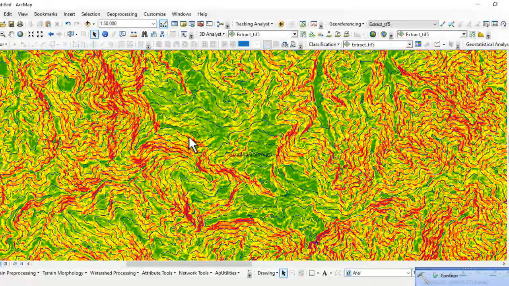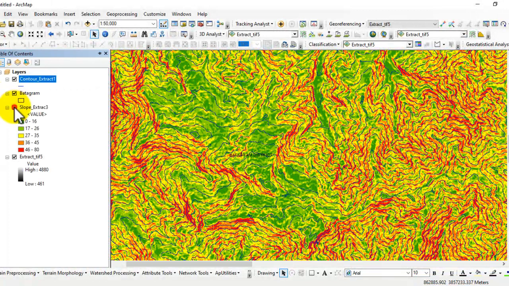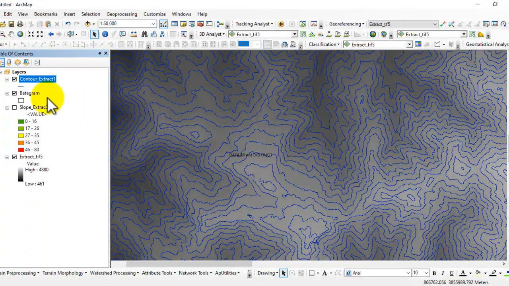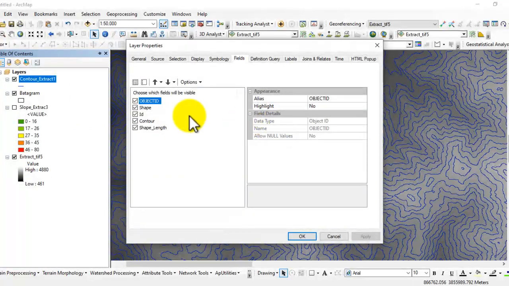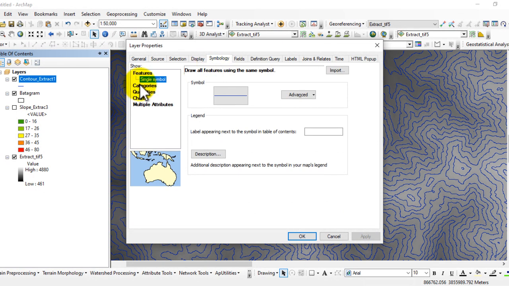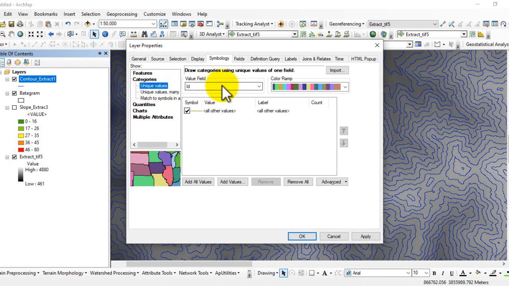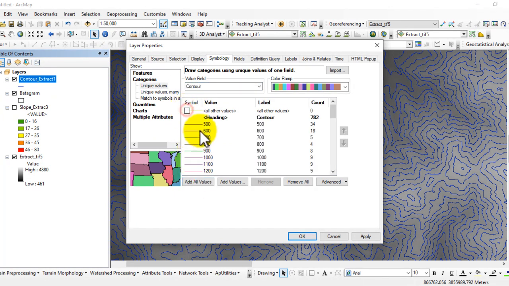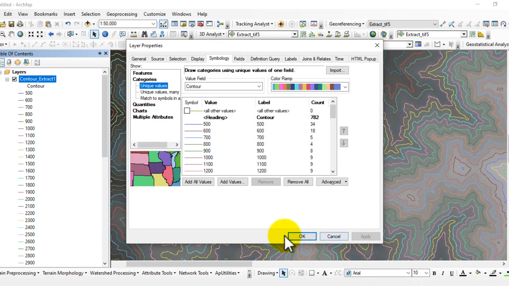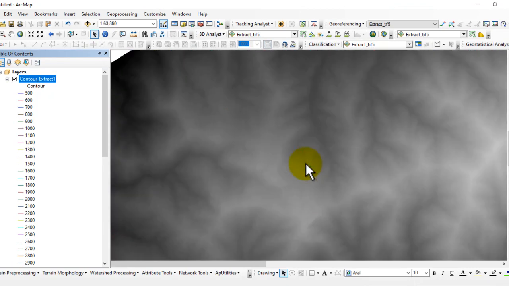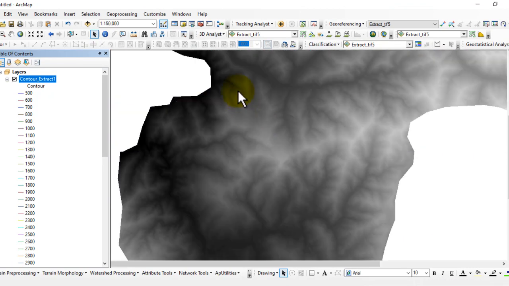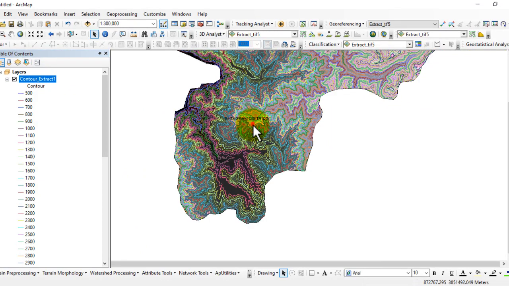These are contours which show the elevation. Uncheck this and there is the contour. Now go to properties of contour, and here is the symbology. Here we can label it or categorize it with the name of contour and add all values. Here you can see that these are the contour intervals. Now apply. These are the contours we generated from the digital elevation model.